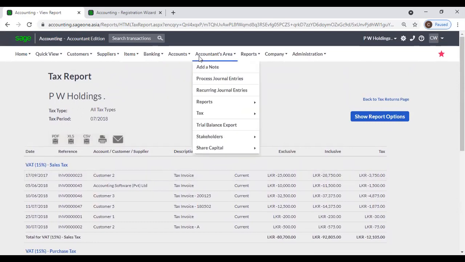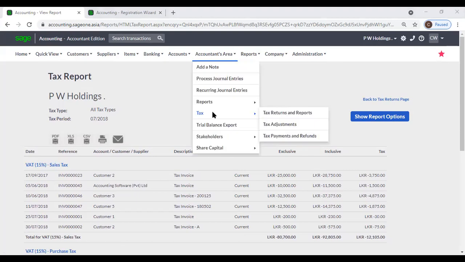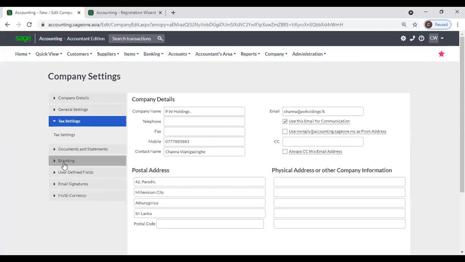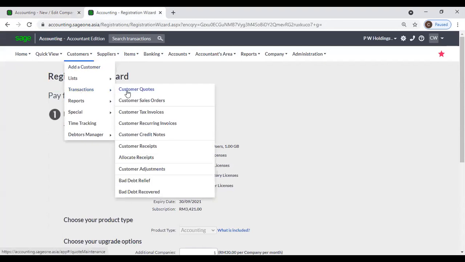Okay, now you can generate your tax report. Go to accountants area, tax, tax returns and reports. If you are a tax registered company, you can create your tax rates from company, change company settings and tax settings. Here you can add your tax rate.